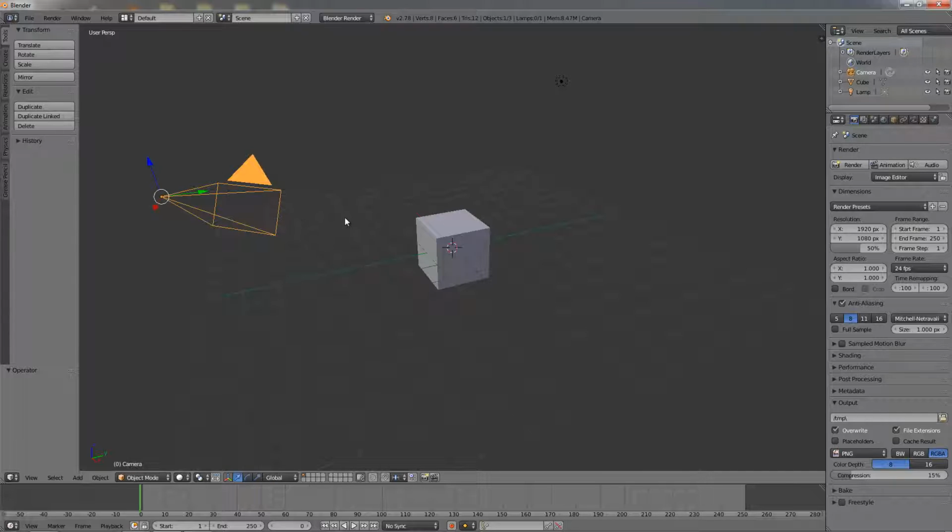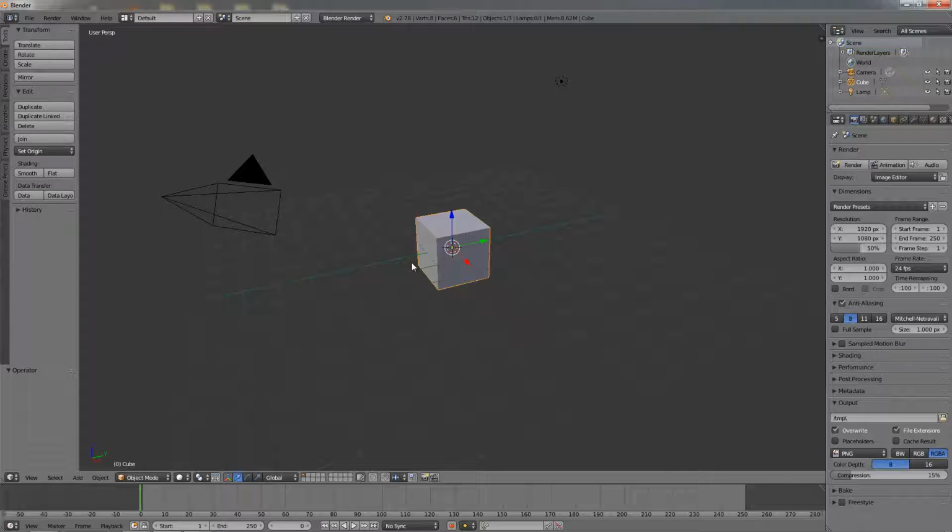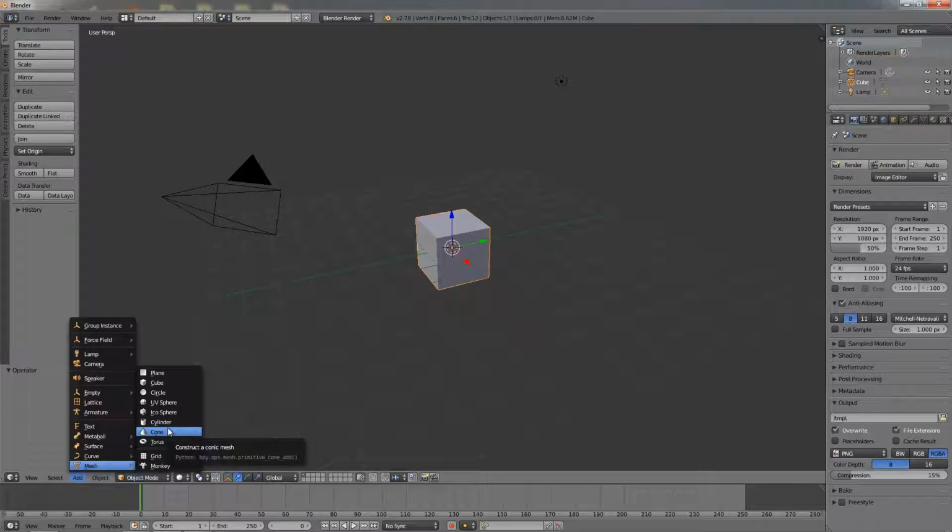The last element of the startup scene is the cube, which is a mesh, and I'm going to talk about adding a mesh in the next video. I'm guessing that will be the next beginner's guide tutorial.